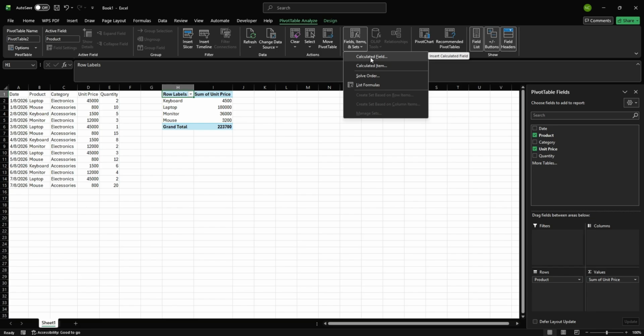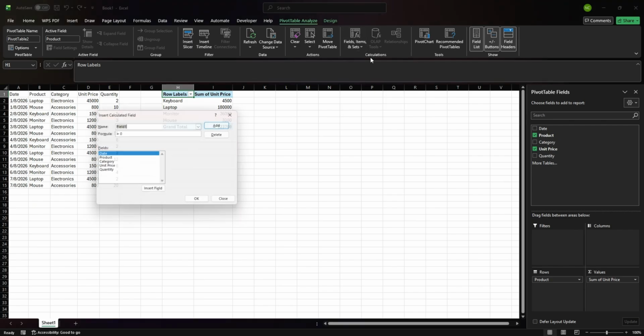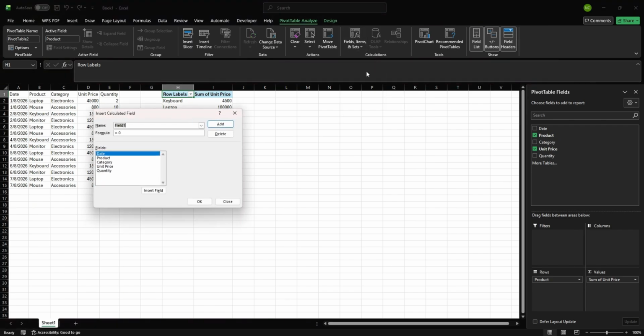Click in the Name field at the top and type Total Sales as your calculated field name. This is what will appear as the column header in your pivot table. Click down into the Formula field, where you'll see an equals sign already there. Any formula you build needs to start with that equals sign, so leave it in place.